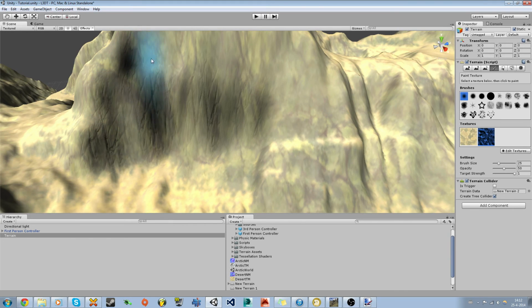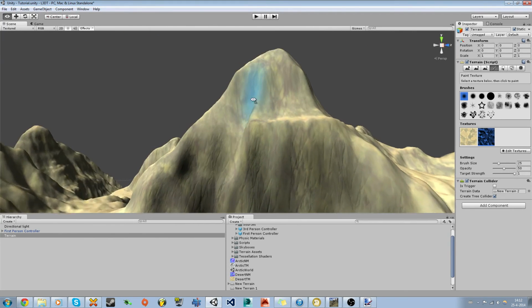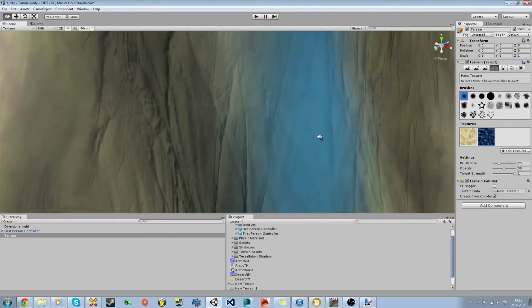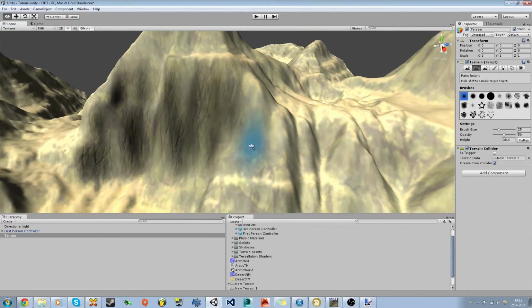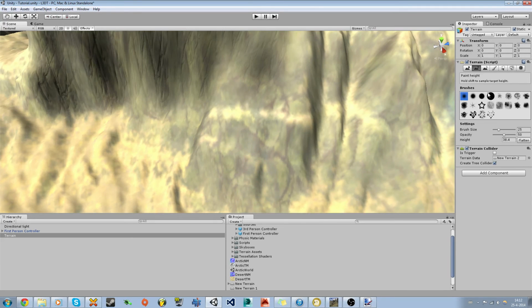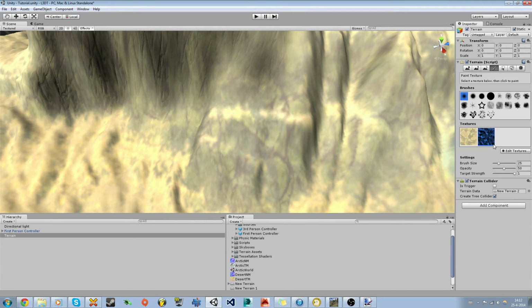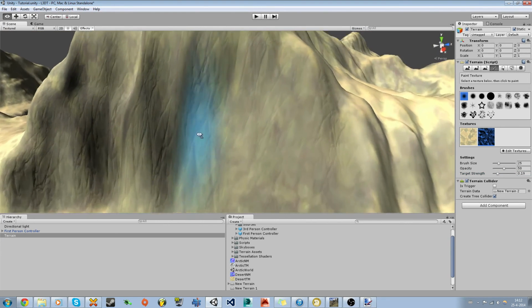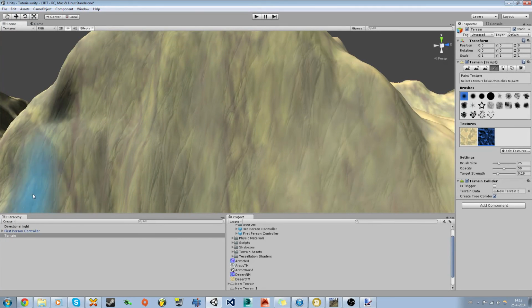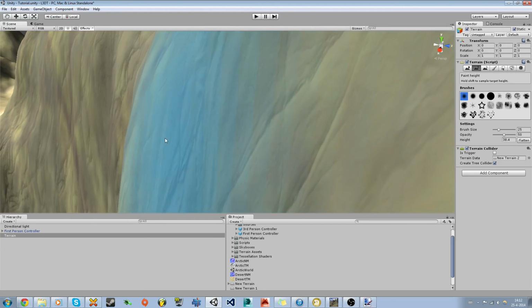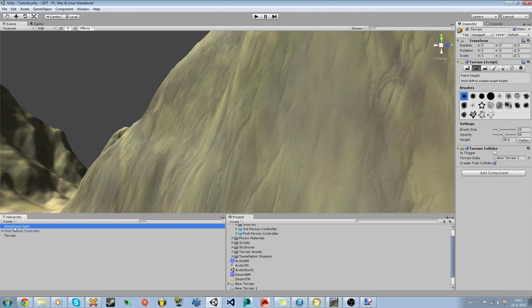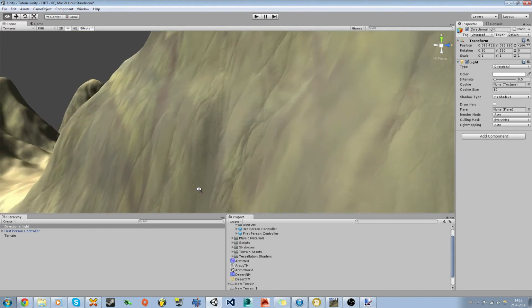This is all set up the wrong way, so it's a bit hard for me to do. But I'll just start adding a little bit of textures, and you'll see that it'll start looking a lot better. Strength, maybe we should pull the strength down a bit. There we go. So you can now really see the detail.